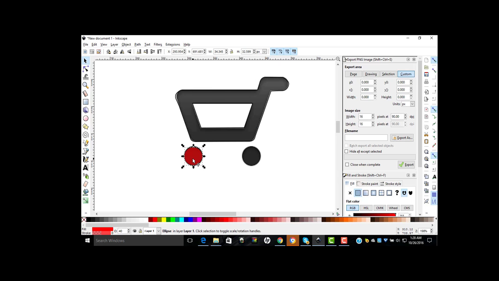And then I'm just going to save some time here and duplicate this and pull it over here. And right now those wheels are not the color I want, so I'm going to change them to black.